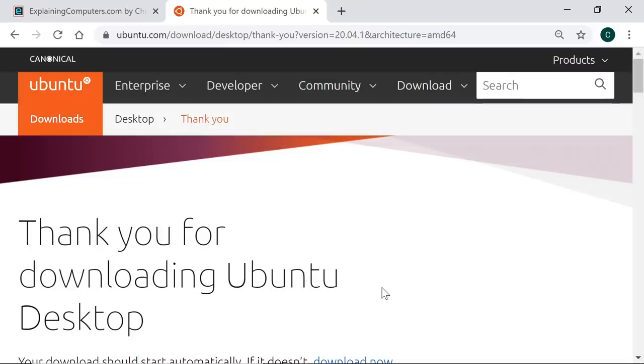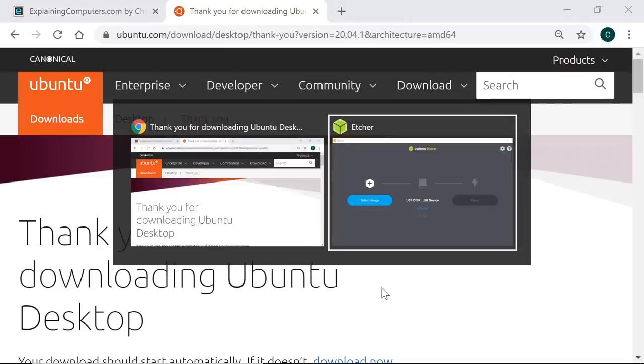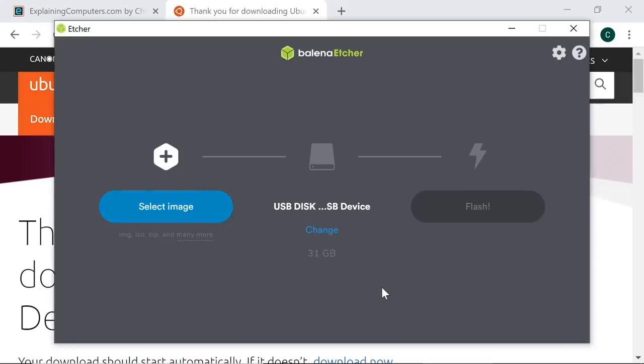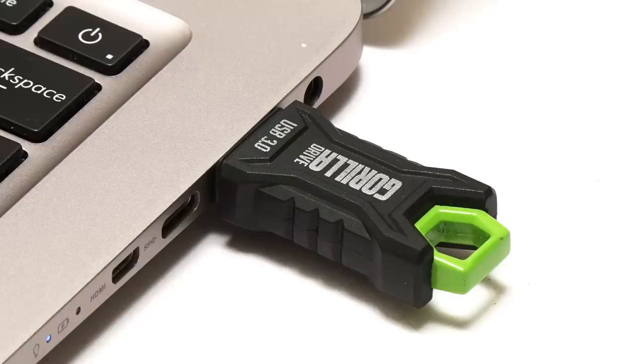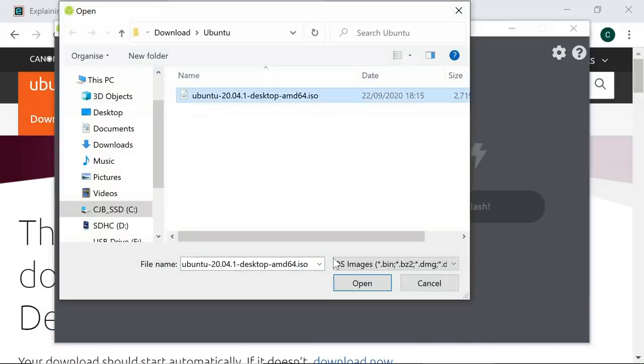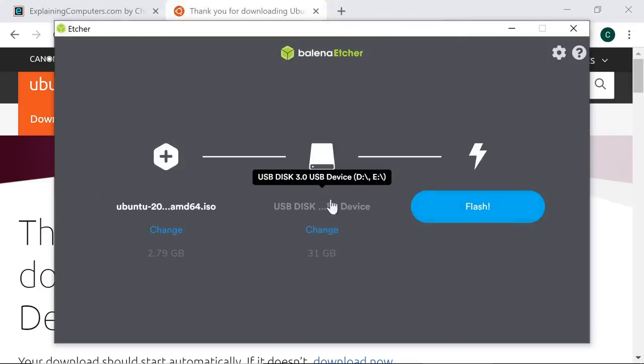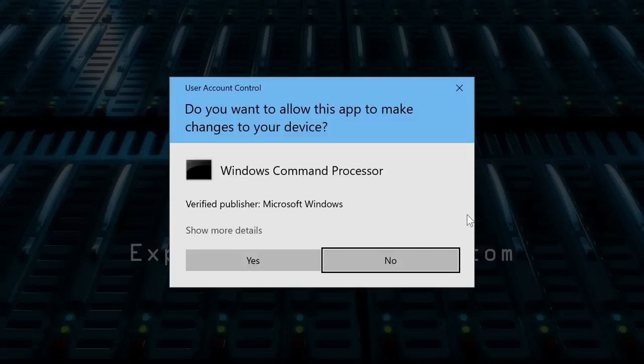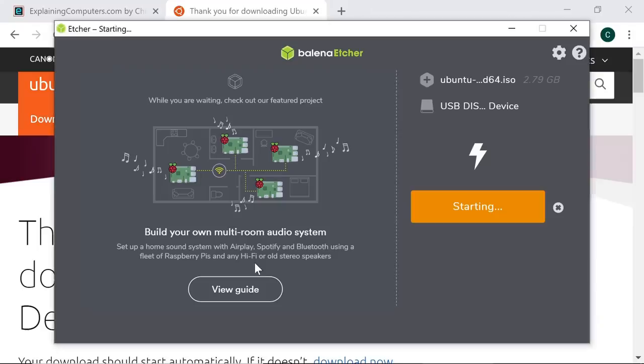So now I can just go to a program called Balena Etcher, which I'm going to use to write the Ubuntu image file to this USB drive I've got plugged into my laptop. And all I need to do in Balena Etcher, which you can obtain from balena.io/etcher, is to select the image. There it is. It's already picked up our USB drive, and we can just click on flash. And we'll have to accept a few Windows dialogues there. There we are, and the process will start.